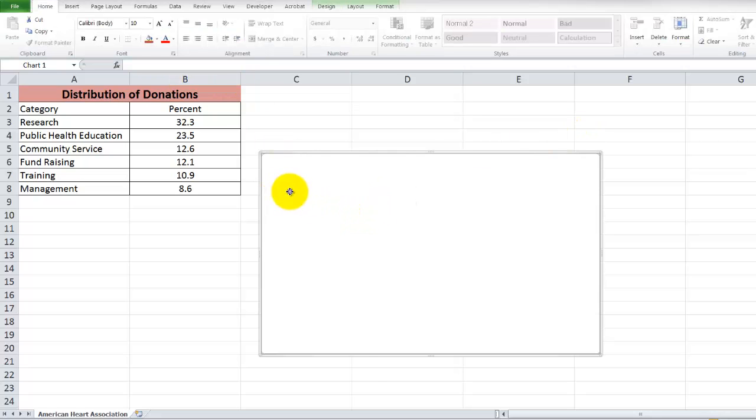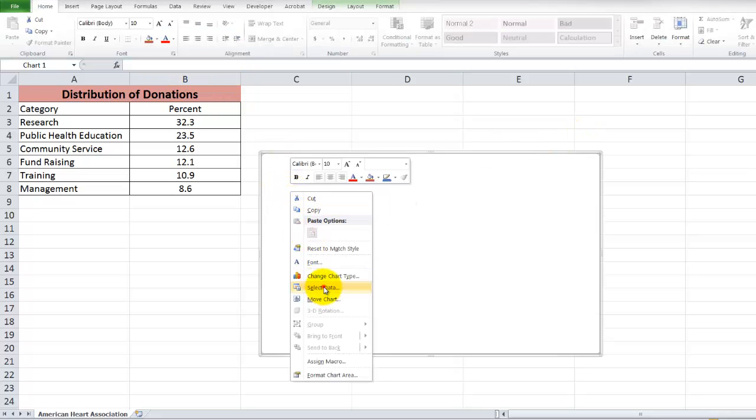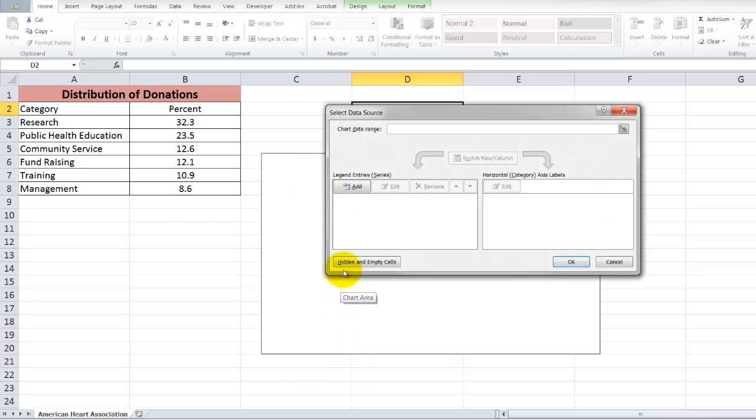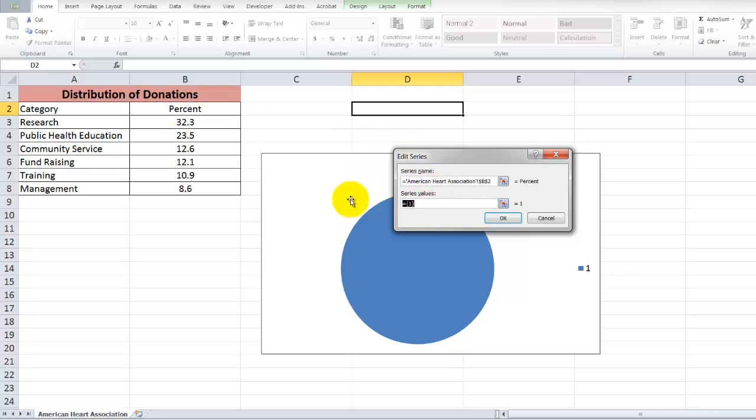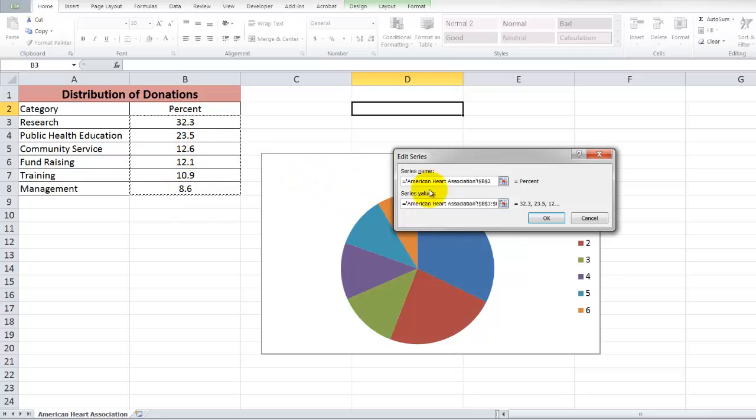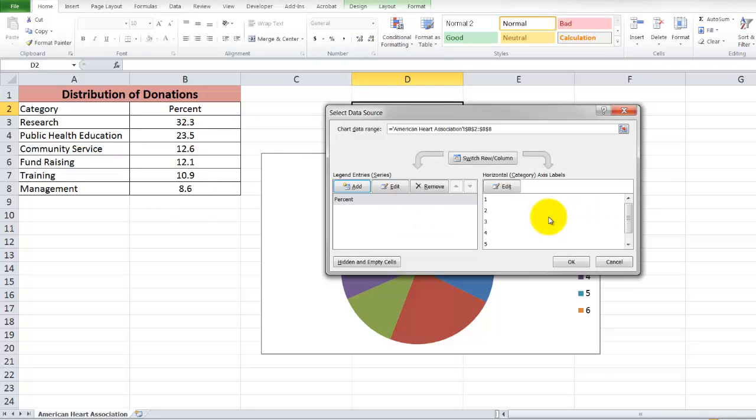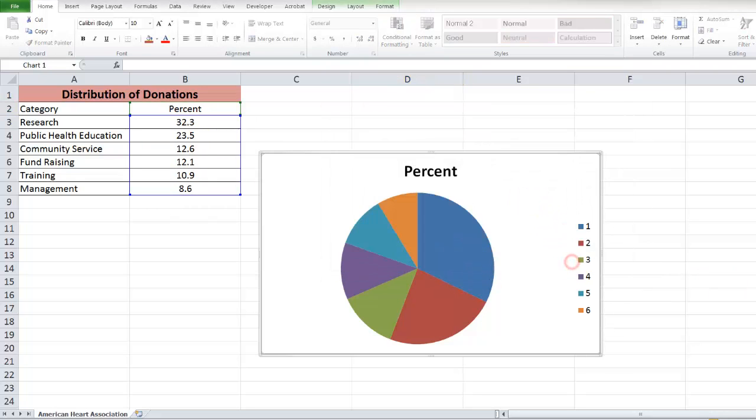So let's go ahead and right click on the canvas and go to select data. We want to add a series. In this case, we're going to add them all at once. Let's go to add. The series name I'm going to leave as % for now. And as far as the series value, I'm going to delete this default 1 and select all the percentages. Let's hit OK and hit OK again. So we have constructed a pie chart.